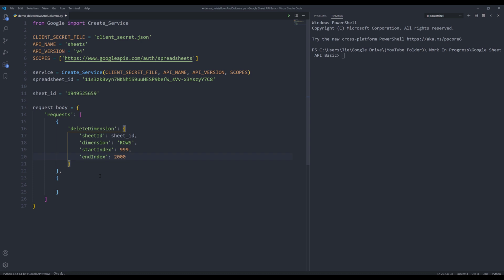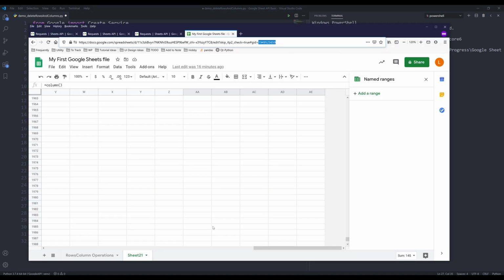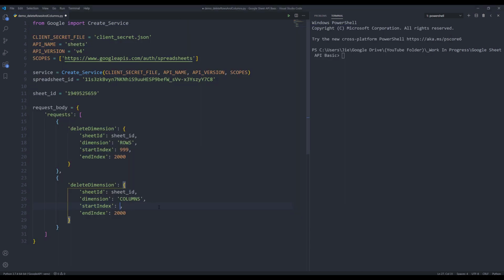And to perform the column deletion, I'm going to copy this object and just copy and paste. I'm going to change the dimension from rows to columns. For the start index, let me take a look. So it's going to be from index 26, so column AA. And my end index is going to be 31.